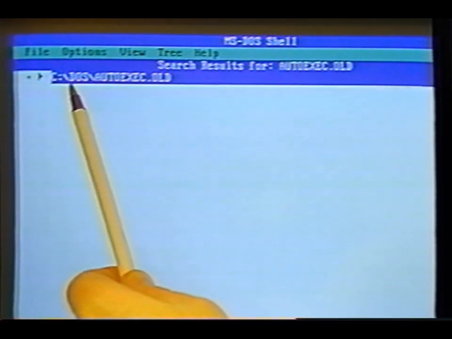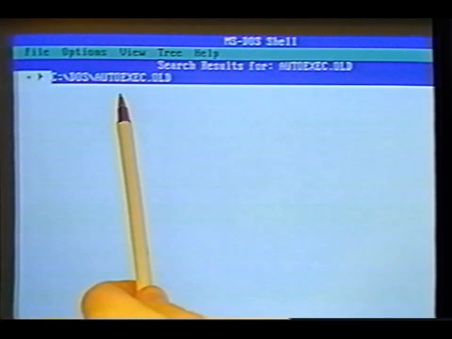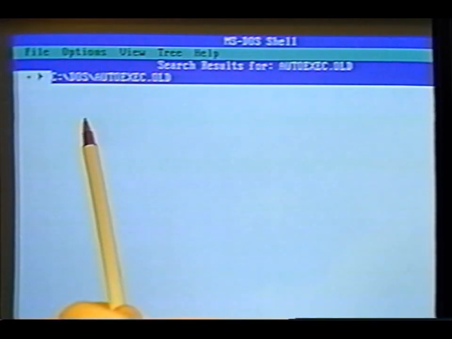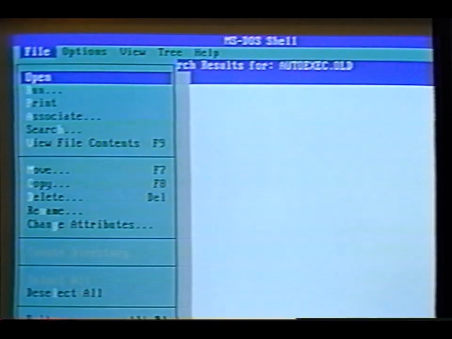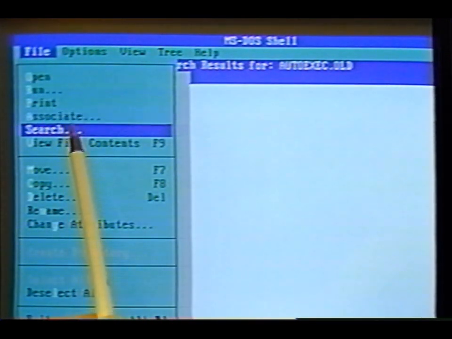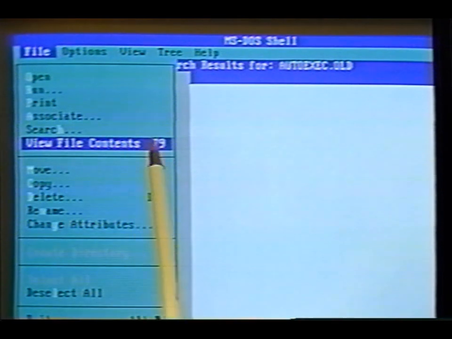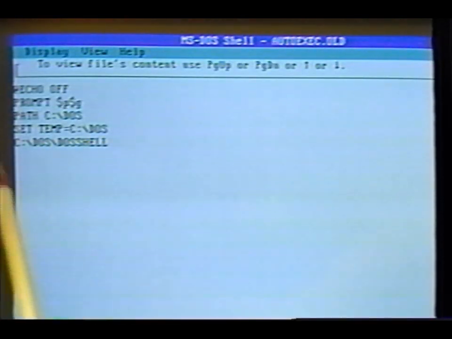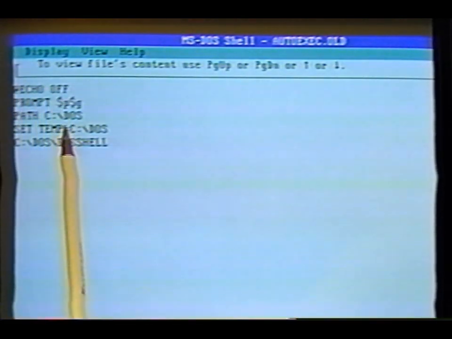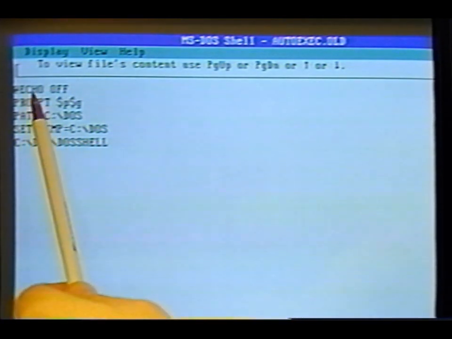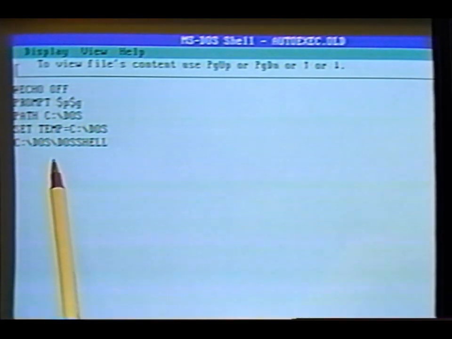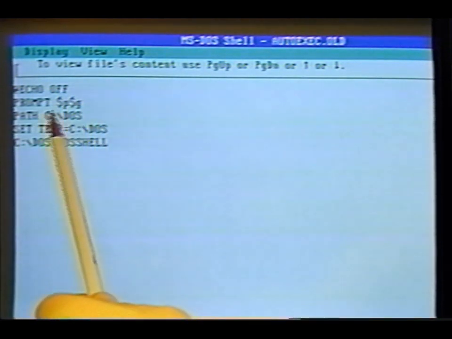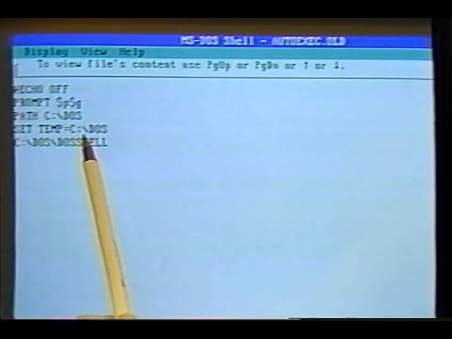So now I want to view this file. I want to see what's in it so I can decide whether or not I want to delete it. Going back to the File menu by hitting the Alt key and the down arrow, we can move down to View File Contents. Notice we could also use the F9 key on the keyboard as a shortcut. Now we'll hit Enter, and it shows us the contents of the file. It's an old AutoExec file. It's just got a few lines in it. And I'm satisfied now that this is the one I want to delete.